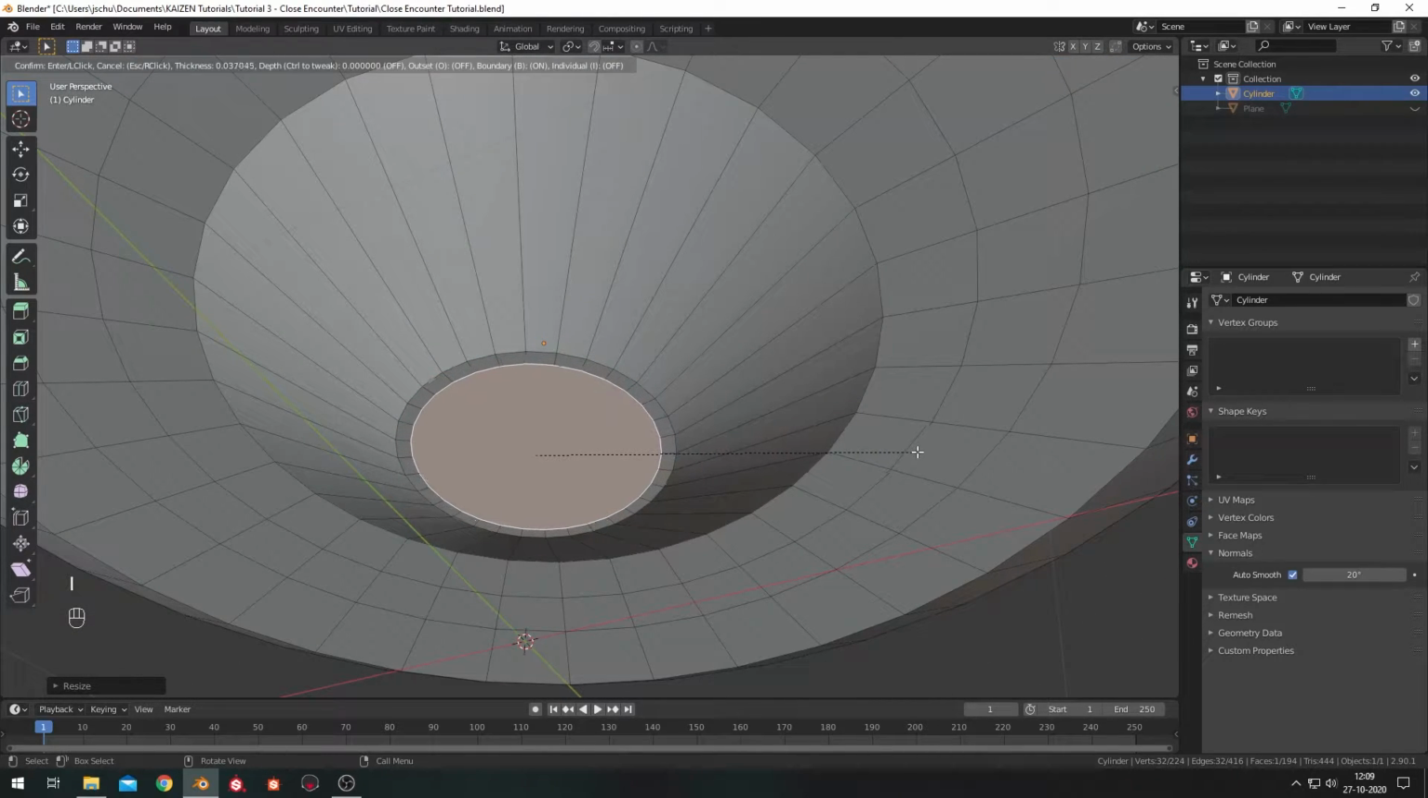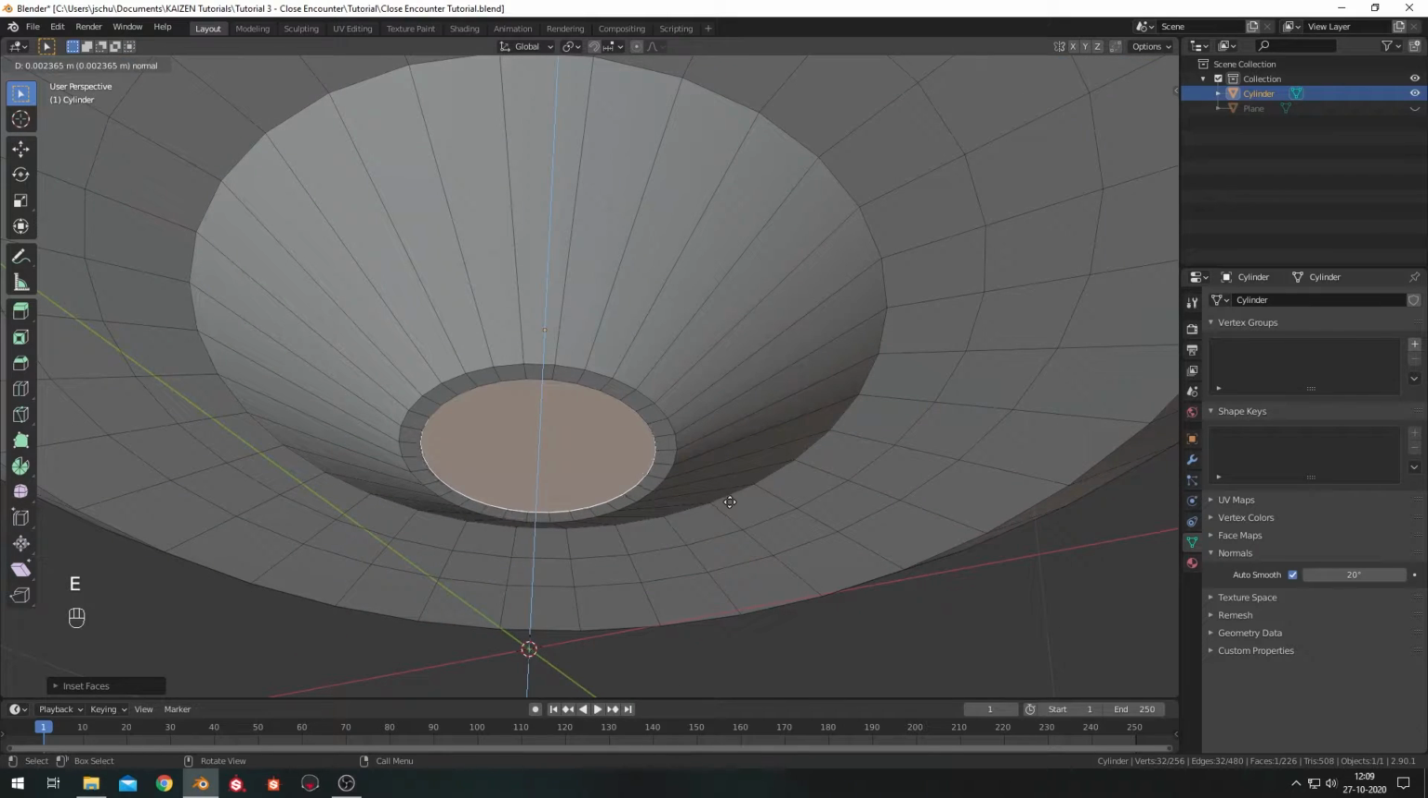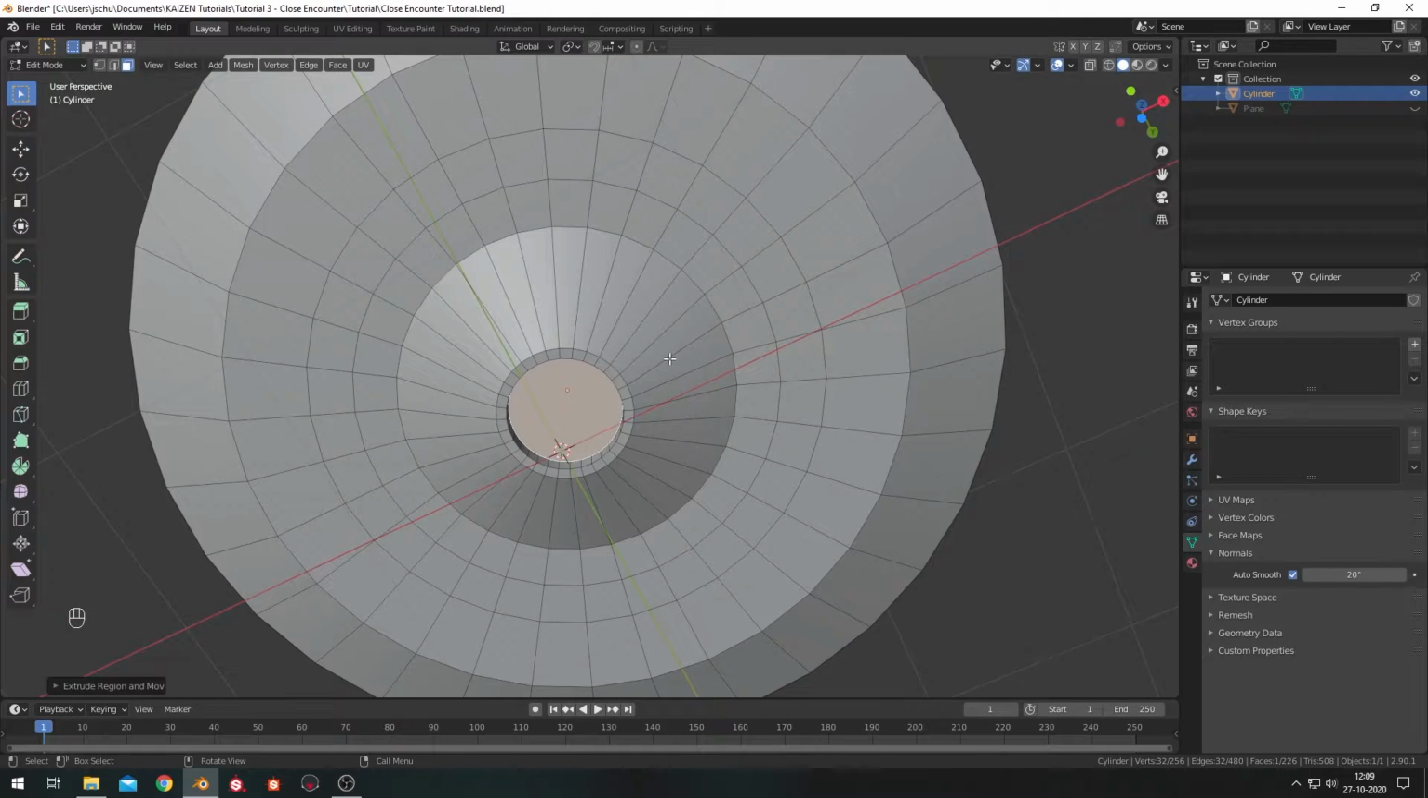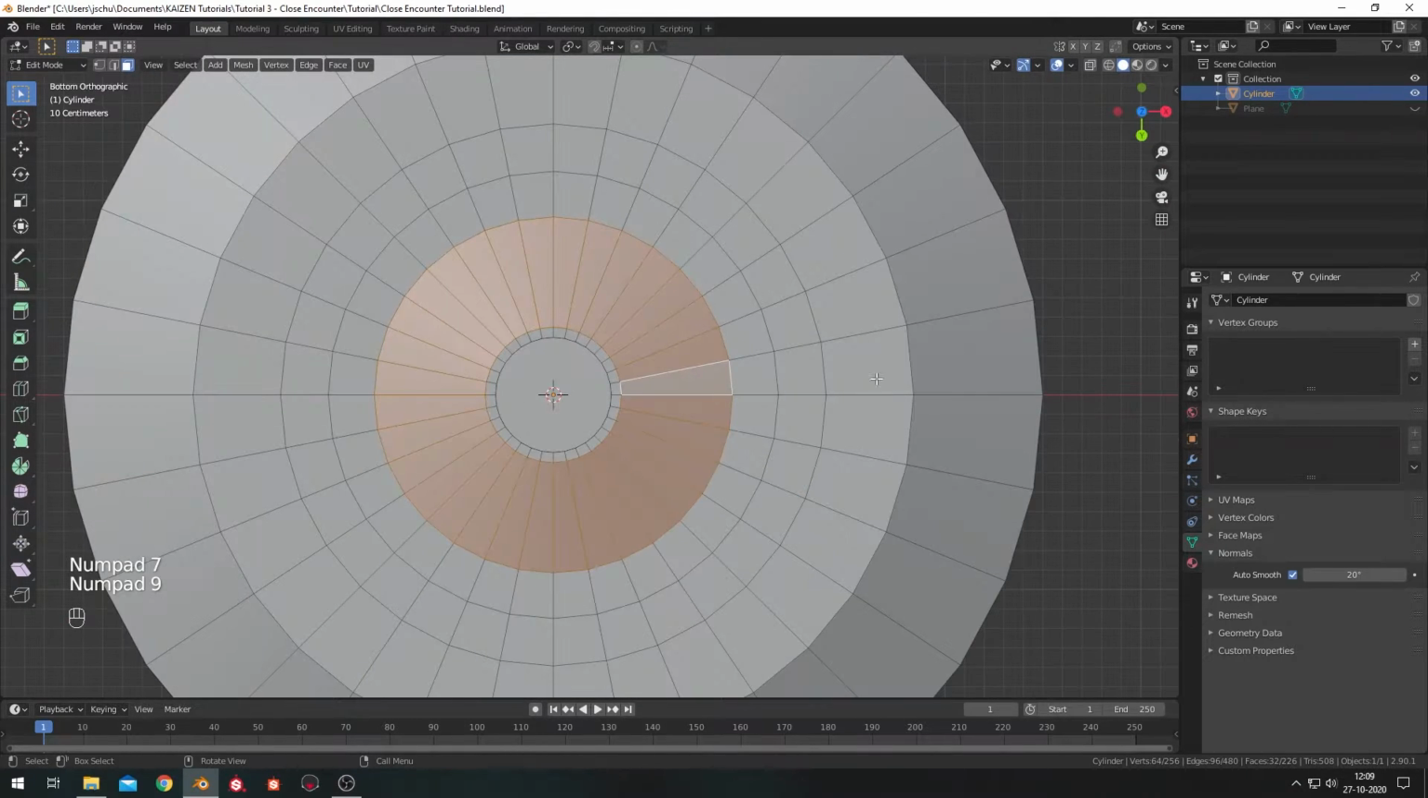Okay, so let's work on the part for our tractor beam here. Inset the bottom face again and then extrude it in with E. Move it up. Something like that will do. And now I'm just going to add some extra geometry to make the UFO look a bit more interesting.